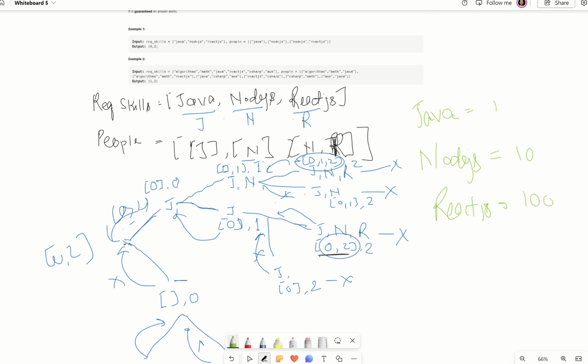So one means essentially 1 in terms of binary. In terms of integer, this will become 2. In terms of integer, this will become 4, right? Okay, now with this idea, how does my people skill look like? When I say that this is my people, how does it look like?